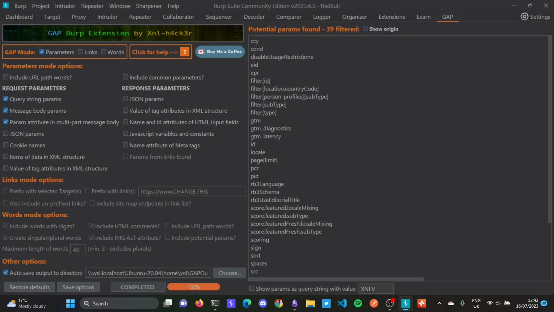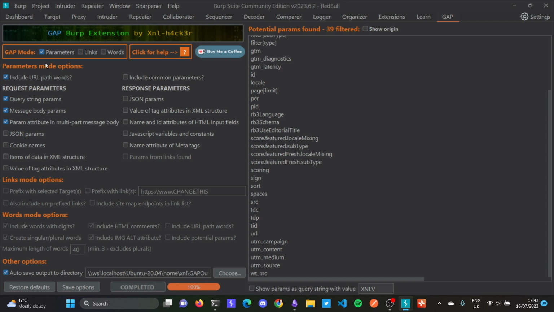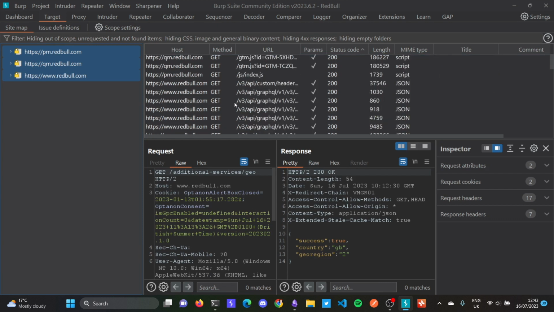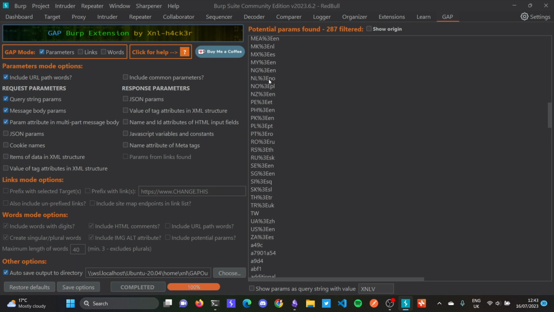So let's have a look. In the include URL pathwords, this will include anything. Well, if I run this, I'll run this first without that option. So we've got 39 potential parameters here. I'll include this, run it again. Now we've got 287. So you can see there's a lot of other things in here now. And what these are, for example, are sections of the path. So you'll have v3, API, GraphQL, etc. in here. So basically, it's path words in between forward slashes. Again, there could be some interesting words in there that could potentially be parameters that you might want to fuzz with.